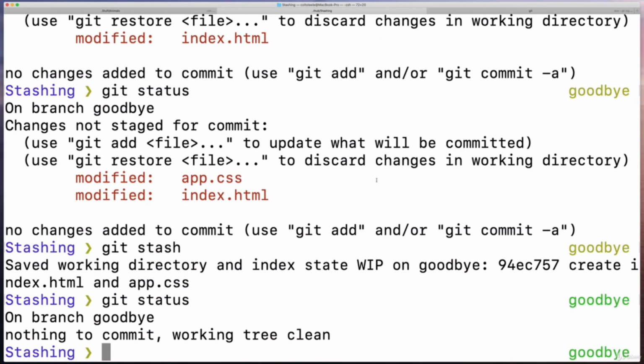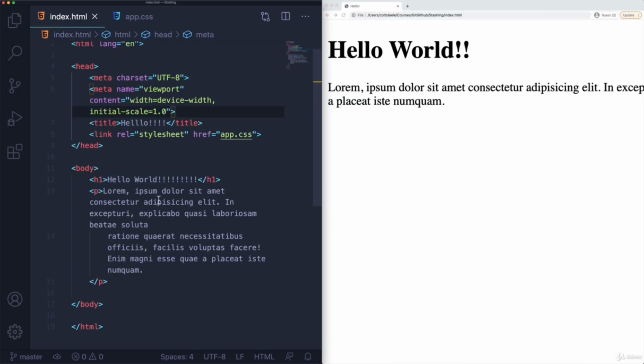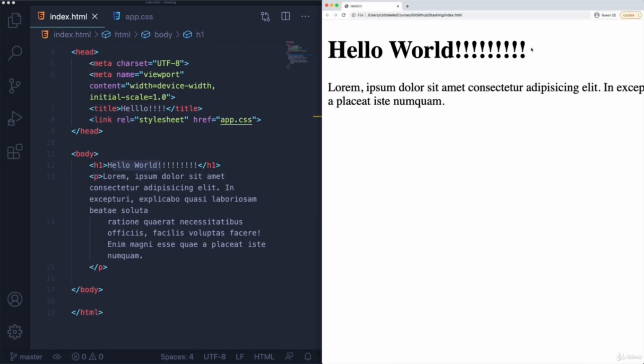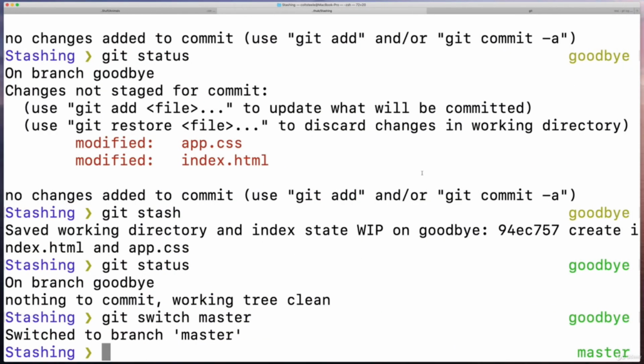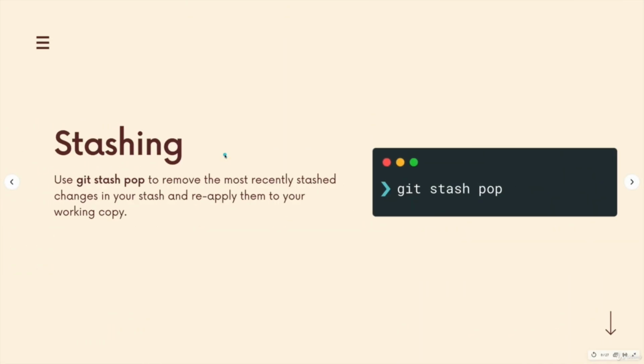So those changes are not here. And now I could switch to whatever branch I need to. Git switch master, which remember earlier it said I couldn't do because of conflicts. Now I'm on the master branch. We can see here's our hello world from before with all the exclamation points. And then I could go anywhere else. I could apply these changes here if I wanted, or I can go back to the branch I was on before. So git switch back to goodbye. And this is what we're dealing with on goodbye. And if I want to then get those changes back that I've stashed away, we use git stash pop.